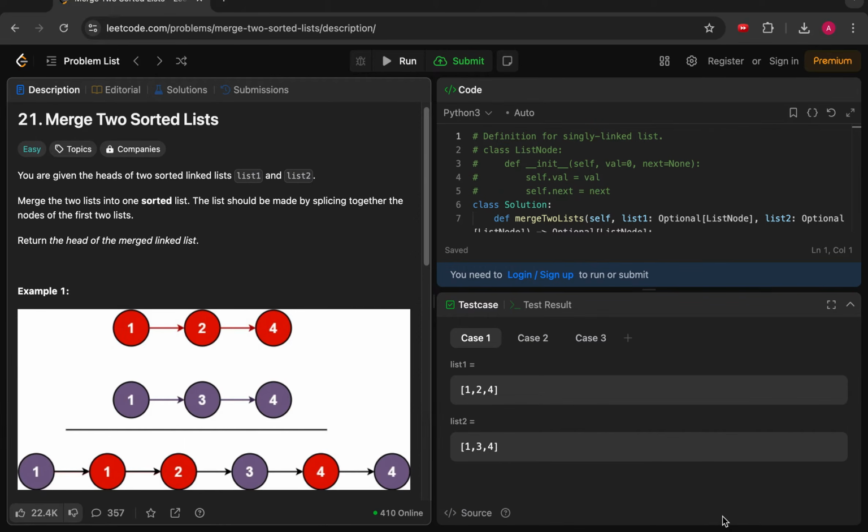Let's discuss LeetCode problem number 21, merge two sorted lists, Python solution.